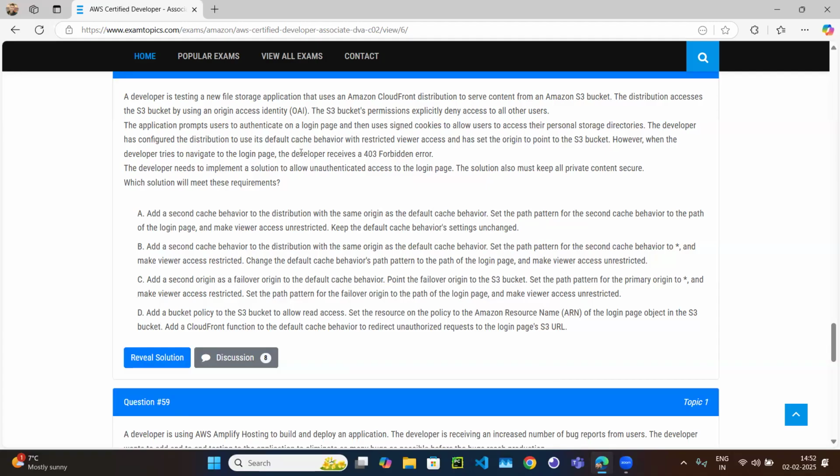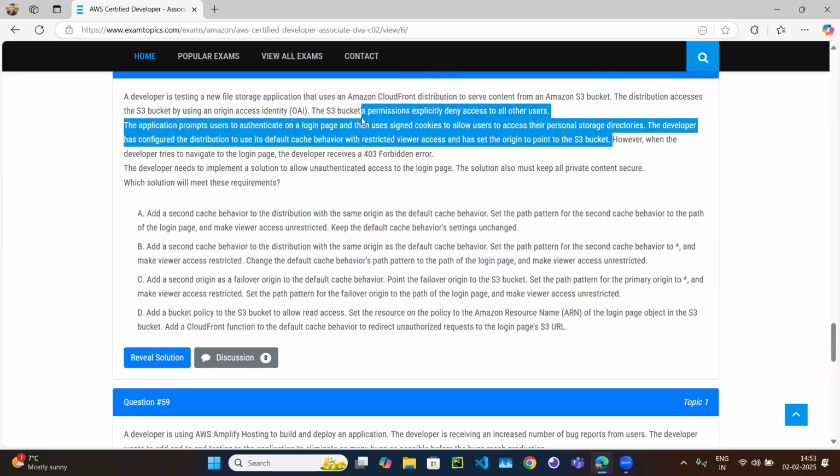Definitely correct. Because what is the default behavior? That explicitly denies access to all other users. Users can access only their personal directory, and after the login, they can use the signed cookies. The developer has configured the distribution's default cache behavior with restricted access, and set the origin to point to the S3 bucket. So you want this setting as is.